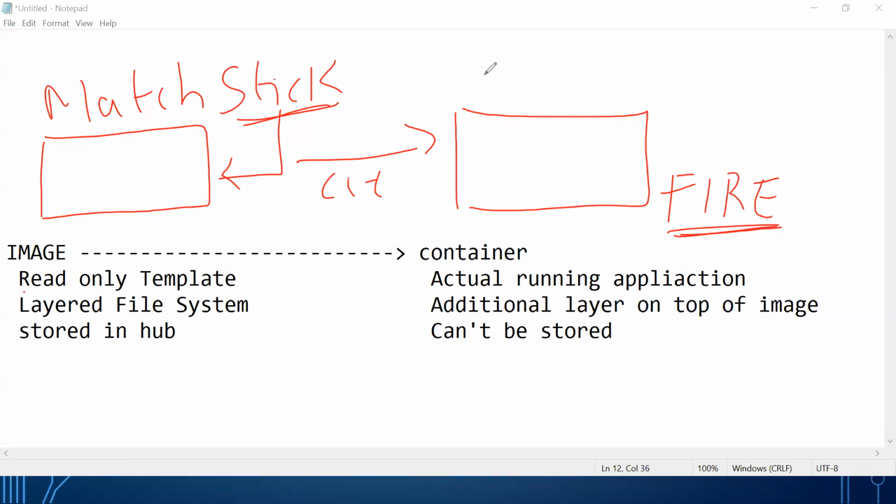When I say image, it's a read-only template. It can be stored in the hub, and there is a layered file system. Or you can say image is a union of file systems. There are a lot of files and a lot of code which are put together in an image. When you run that, you get an application. It is an additional layer on top of the image and cannot be stored. Okay, hopefully this is clear.